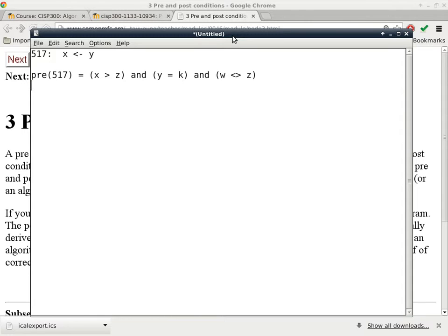Is this all assuming lines 1 through 516 are all debugged and perfect? No. This is assuming that we can derive this precondition from some other reasoning. But the point is, this is guaranteed. This is guaranteed when we get to line 517.